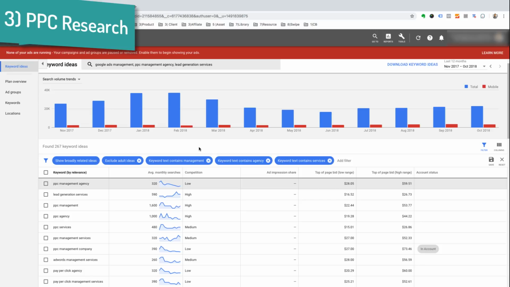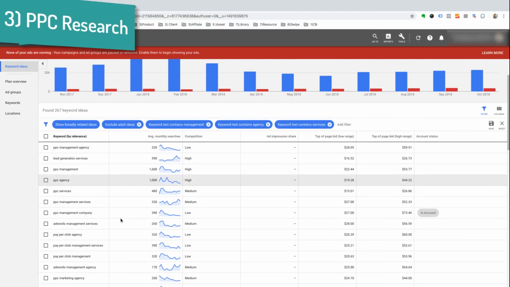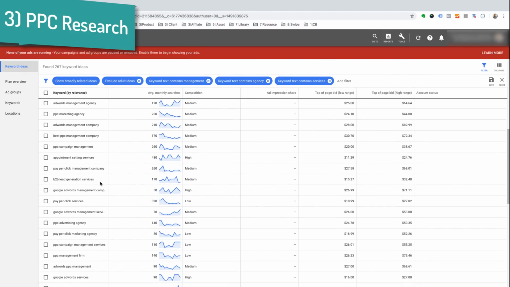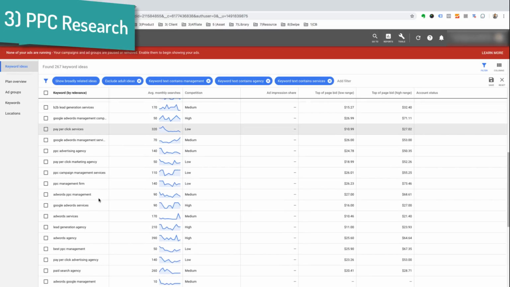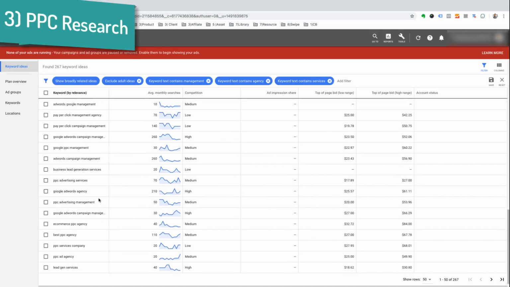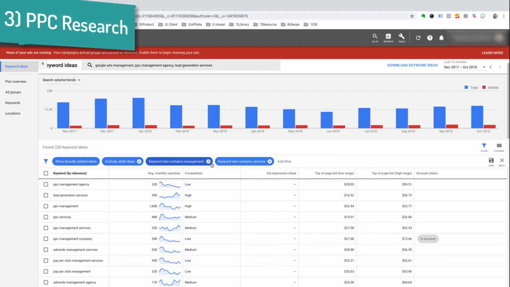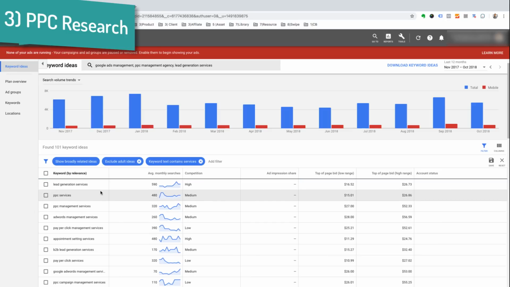Much more manageable. This means every single keyword that Google's showing us right now has either the word management, agency, or services. And this is a great way for setting up our PPC campaign, because now we know that we're much more likely to come across keywords that represent someone who's looking for an agency. And there is a lot of trial and error here, right? So we can go ahead and try taking off agency and we see we only lost 7 keywords. And if we take away management, now we're down to just 101 keywords.